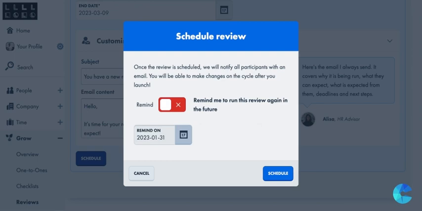You also have the option to schedule the reviews as far in advance as you'd like. So if you know in January you're going to be running 4 reviews and you know the dates you're going to be running the reviews on, you can set them all up in Charlie to run in the future, and then you're always able to edit them up until the launch date.